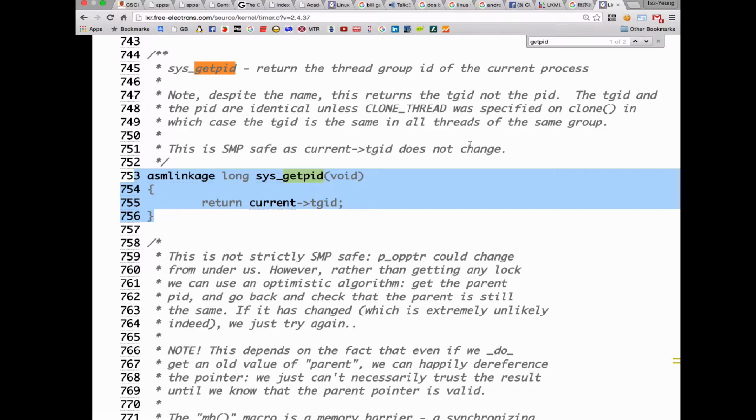Just return a variable. It's current, so current means the current process. Okay, the current process has a field called TGID, and then it returns it. And this is the getpid implementation.